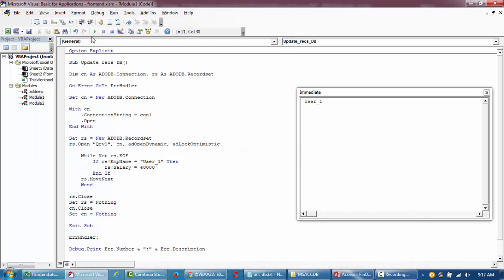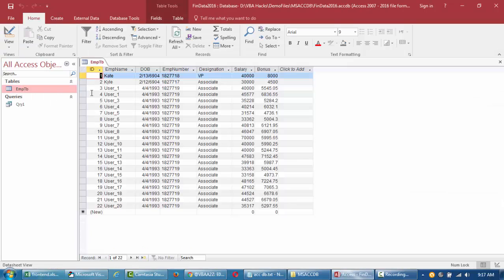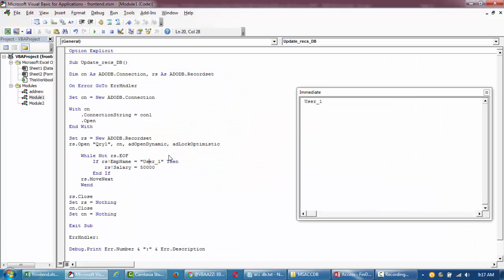So I'll close this and run the same query once again. This time I'll make it 50k for all the user one. Done. So for user one, it's 50k each. This is the query that we've designed for filtering it down to user one. Okay, so this is how you can loop through each of the record set and update it.